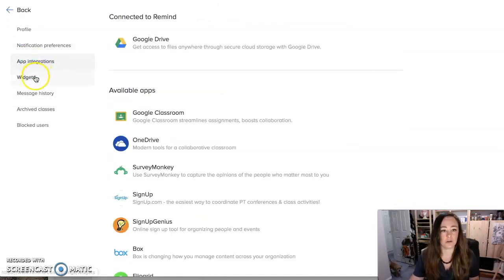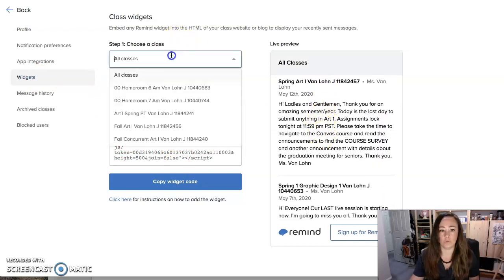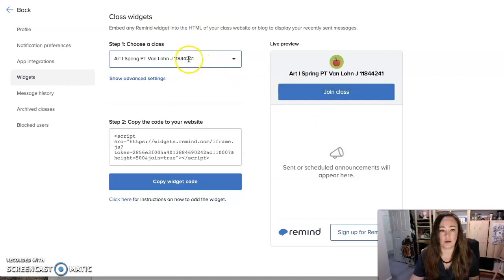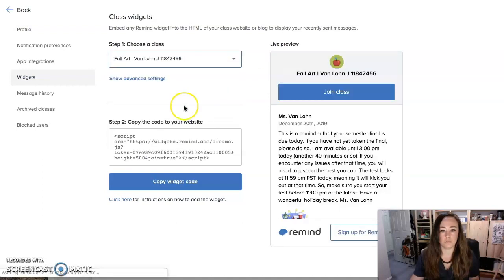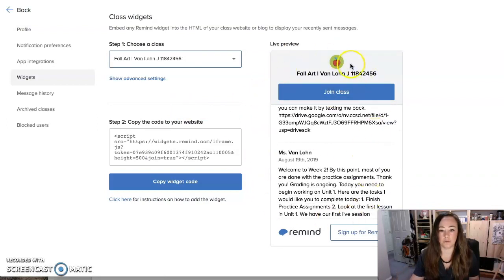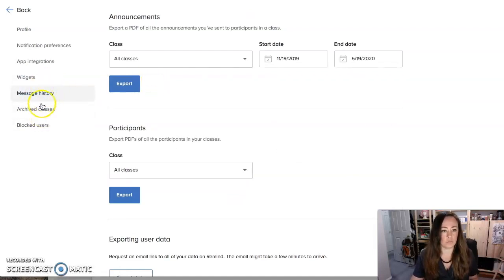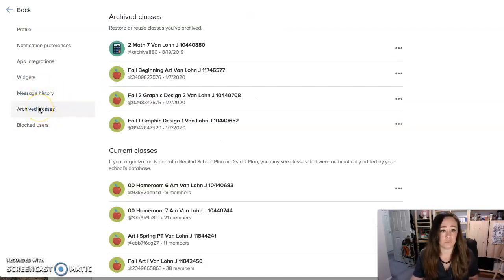The rest of these are not really much you need to worry about. I mean, if you wanted to be able to embed a widget that gave all the classes or just one specific class, here, this one, right? So if you wanted to, you could embed this little widget on a website. That seems more like something you'd maybe do if you used this a lot during the school year. I don't see any of your students during summer going to your personal teaching website, so probably not something you will use. You're not going to use message history. It's there if you need it.